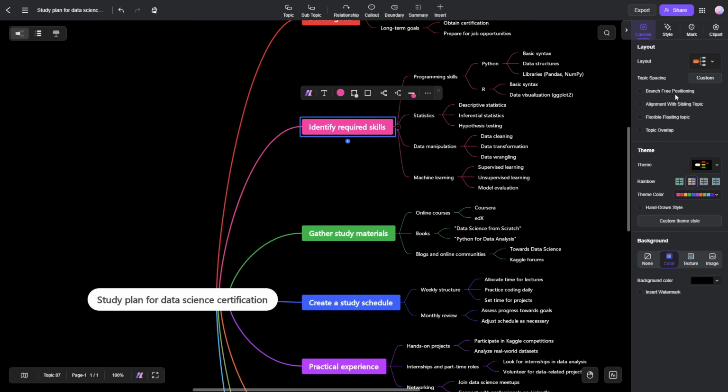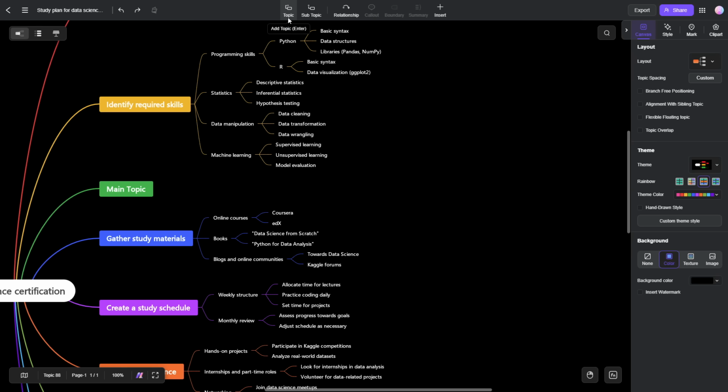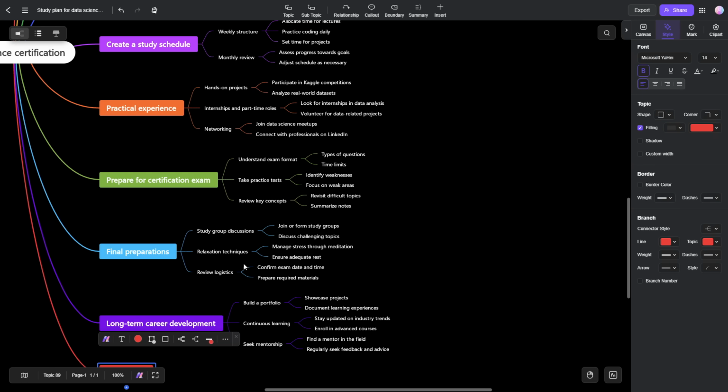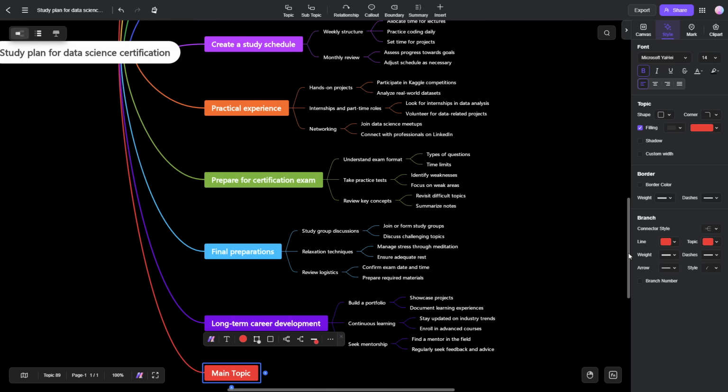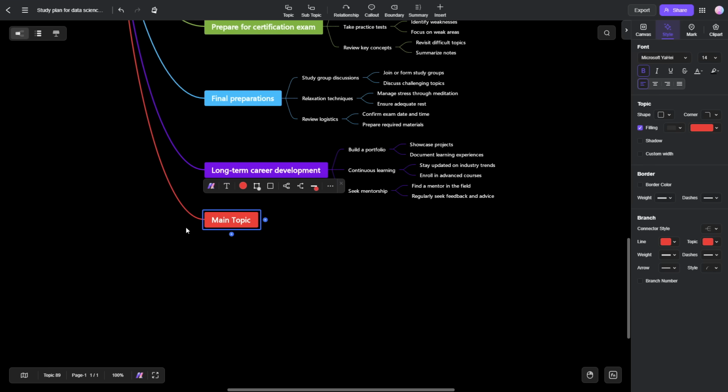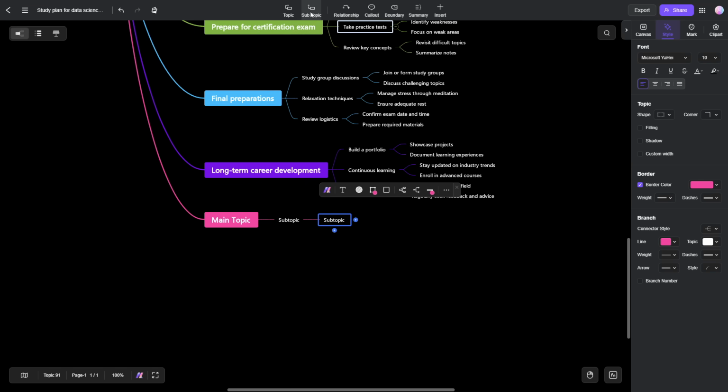You have branch tree positioning, alignment with sibling topic, flexible floating topic. When dragging a topic, it will not be attracted by other topics. Topic overlap. After checking, the themes can be stacked with each other. Now up here, we have add topic, which down here, it will make a new topic, and we can manually add whatever we would like.